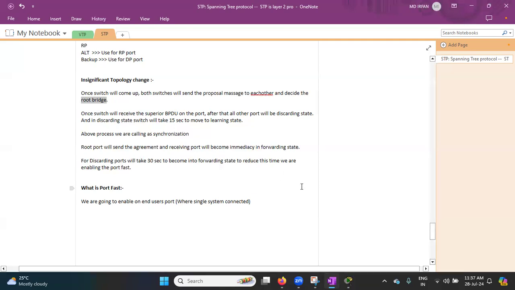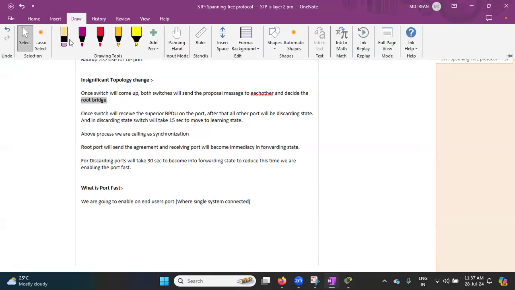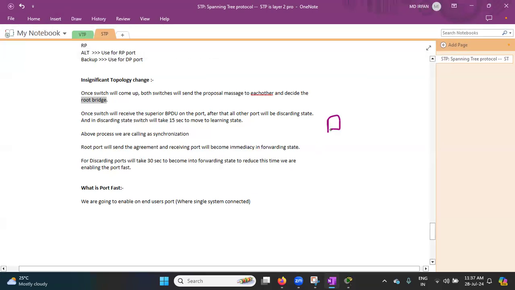For example, the topology is connected like this, here, here, here. It will send the agreement here, and this will send the agreement here. The port which is sending the agreement is a root port. The port which is receiving will become forwarding state. Its port role is most probably DP, but in any case, the port which is sending and receiving the agreement will become forwarding state.